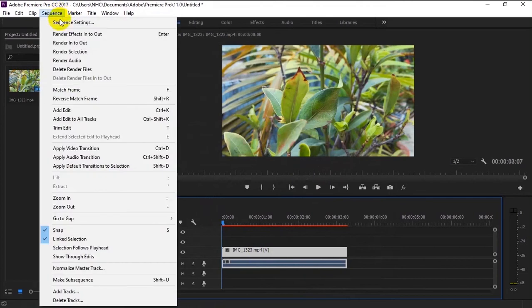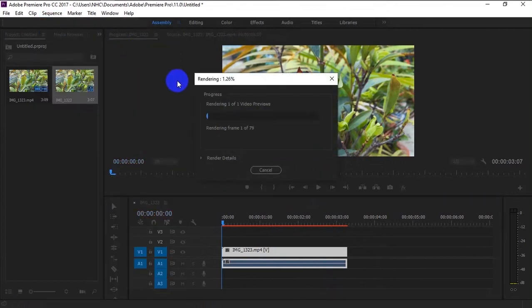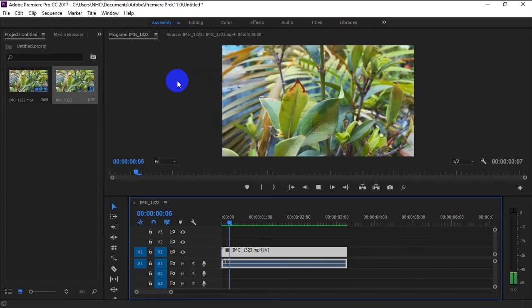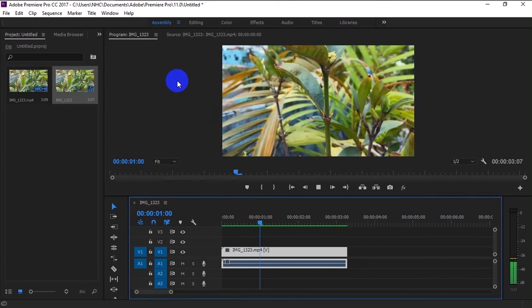You can do it by pressing Enter. And you can see it's rendering. And it's done. And right now I would like to export.